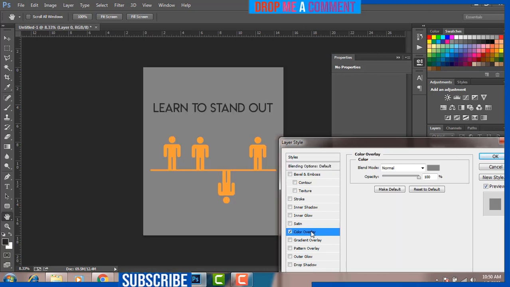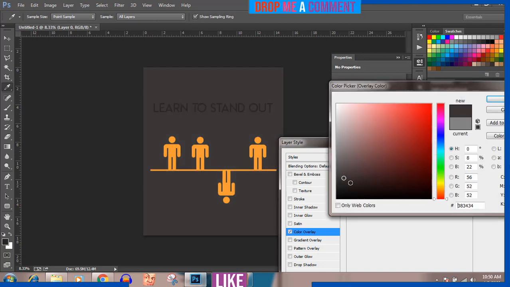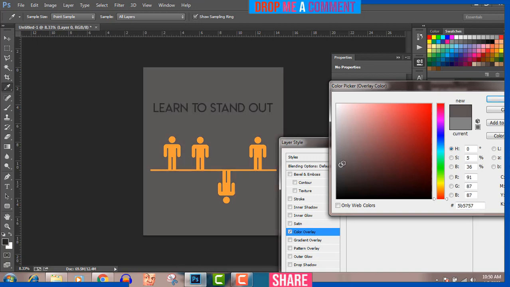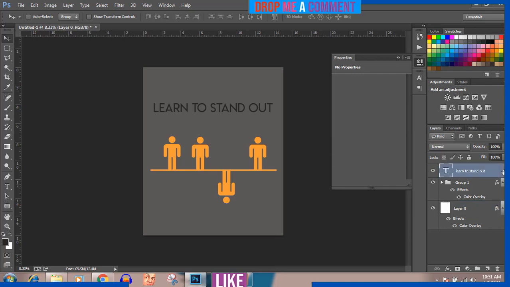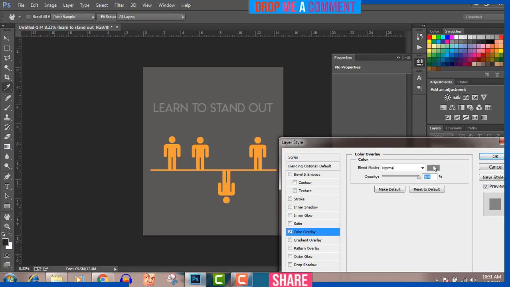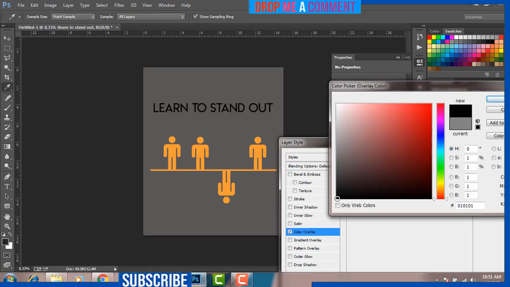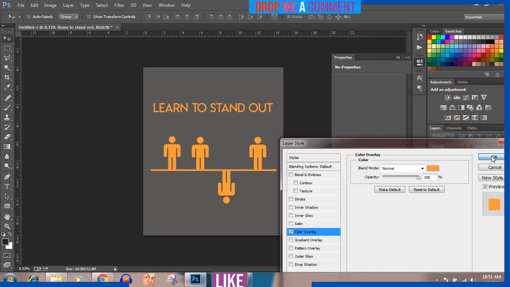So that's what it means, this design is going to have the background. So make that gray. Just make that gray. And then we just go back to the learn to stand out font and try to change it, because we can't see it the way it is now. So color overlay, I'll just make that something you can see. You can make it, okay, you can make it this color.